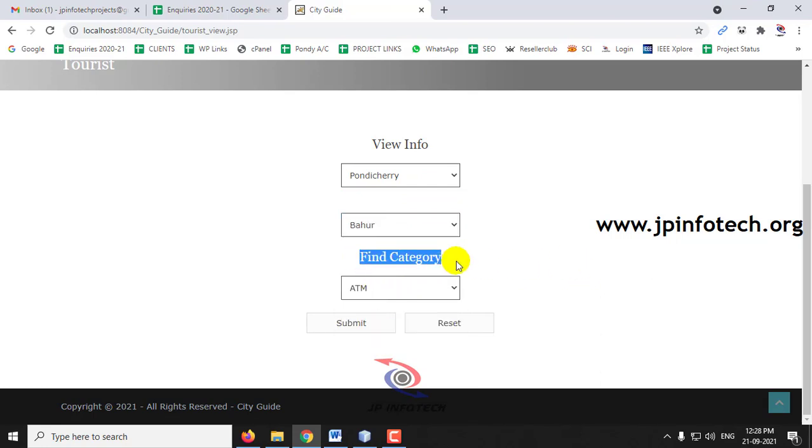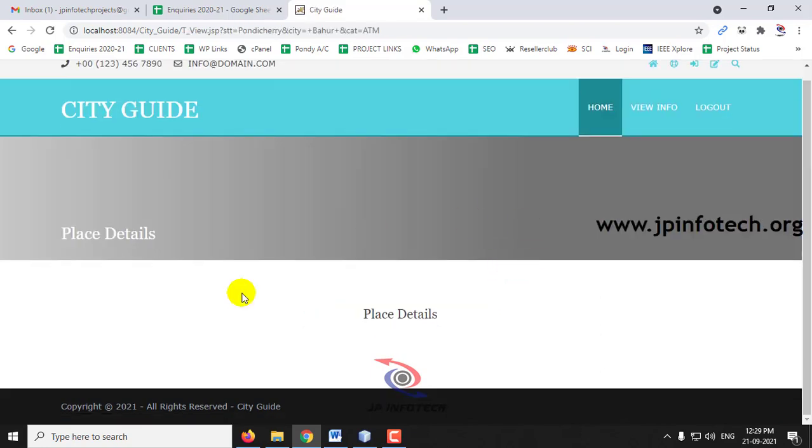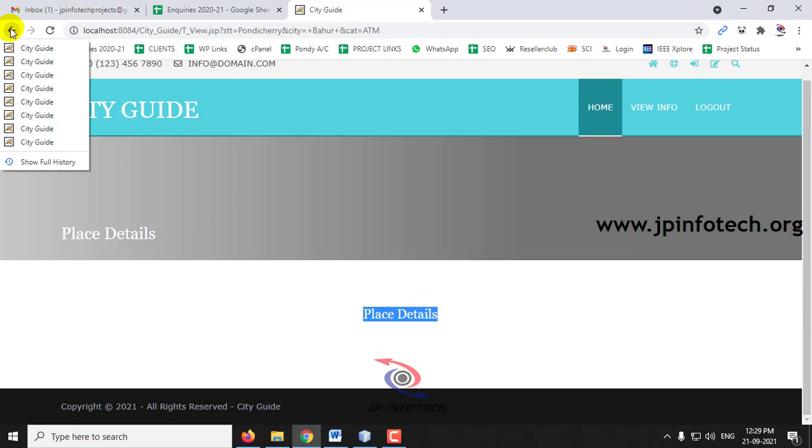Here you can see the categories also: ATM, hospital, hostels and tourist place. For example, if the tourist selects the ATM option and clicks submit, you can now see the list of places that have been updated. Currently this place does not have this information, so it is empty.